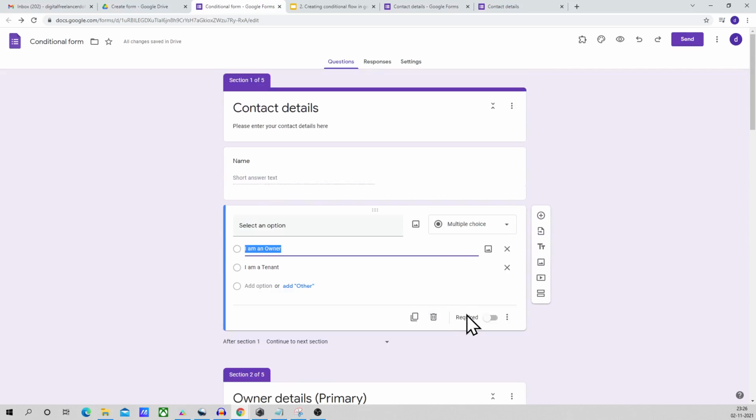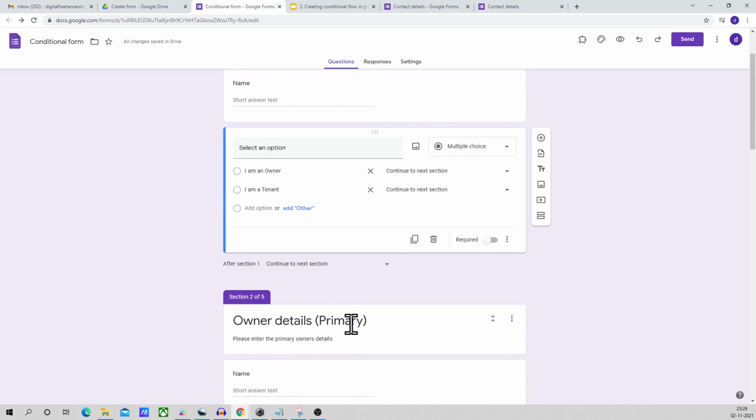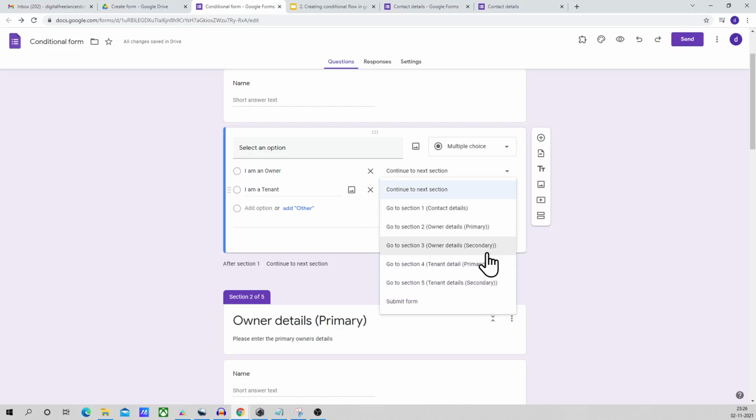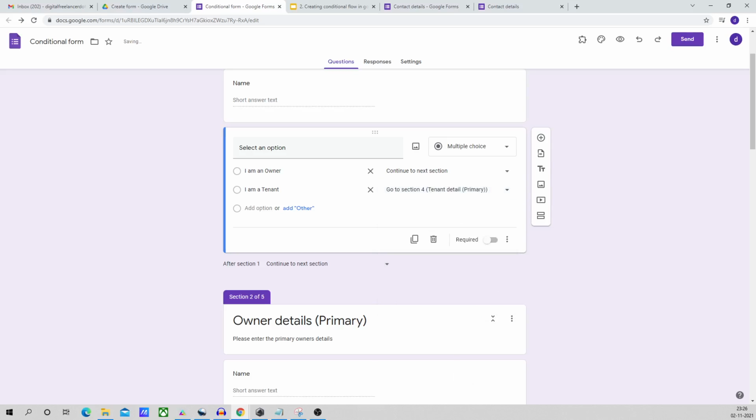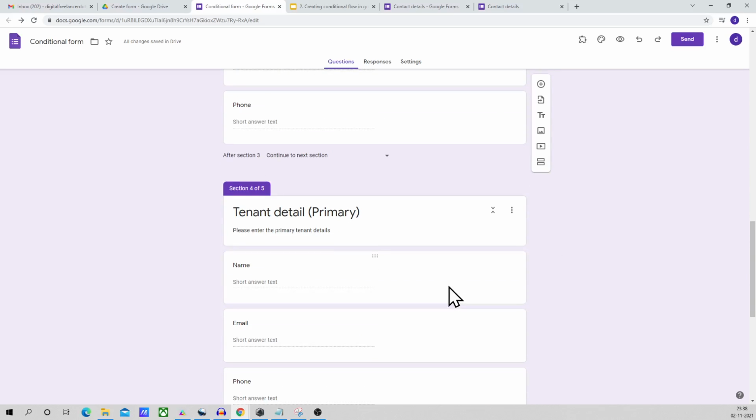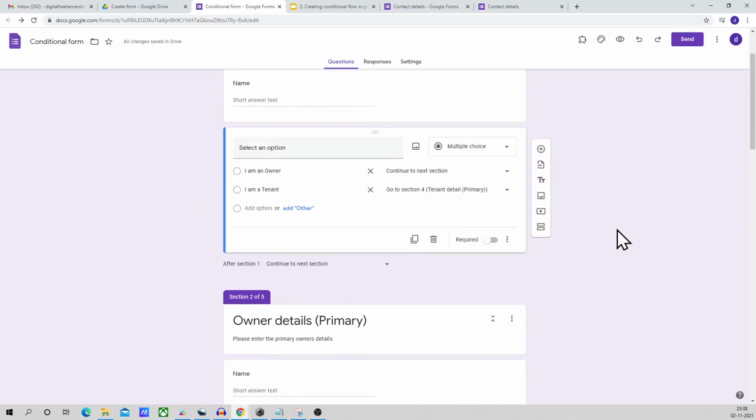So we go to this question, and there are 3 dots over here where we want the main radio button that selects our answer. Click on this and say go to section based on answer. If I am the owner, then continue to the next section, and if you select I am the tenant, we go to section 4, tenant detail. So once it is done, it is going to the tenant section, and in the tenant section here, now there will be a small problem.